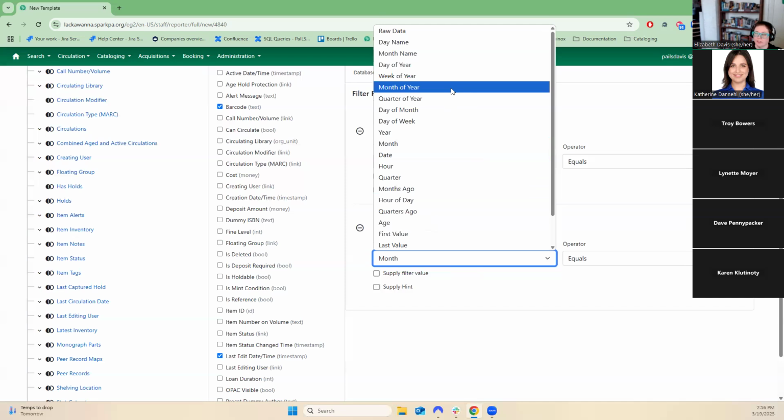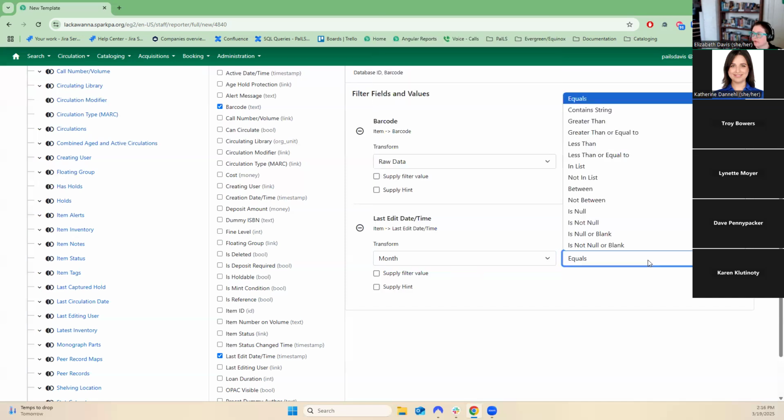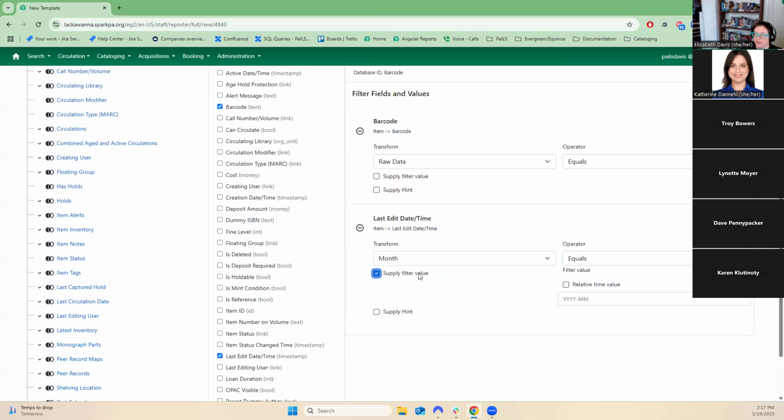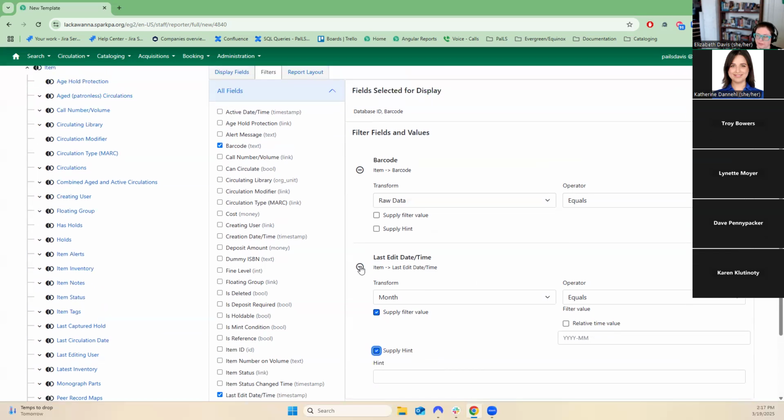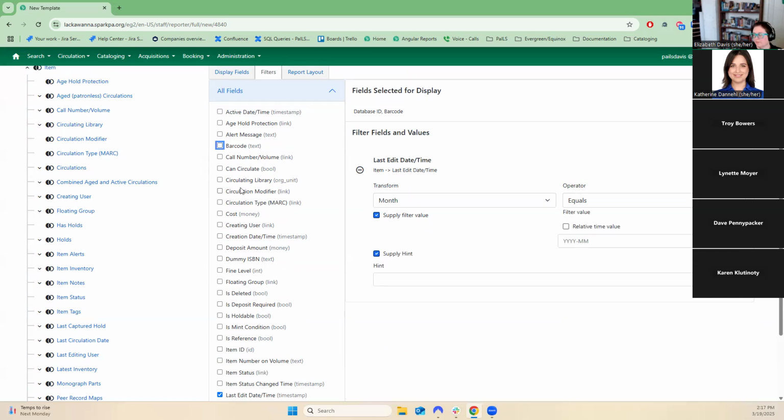It's month of the year. So that was helpful. And then you also have your operators. They are all the same, with the exception of contain string. There's no longer the case one. It's just a string of text. You can supply your filter values as well, still using relative time or, in this instance, a full date, month, and you can supply hints as well. And then if you decide you no longer need something, you can always use the deselect option or uncheck the box.